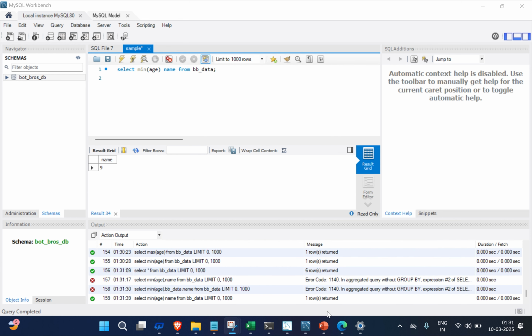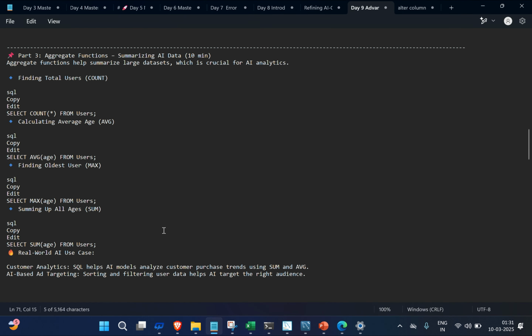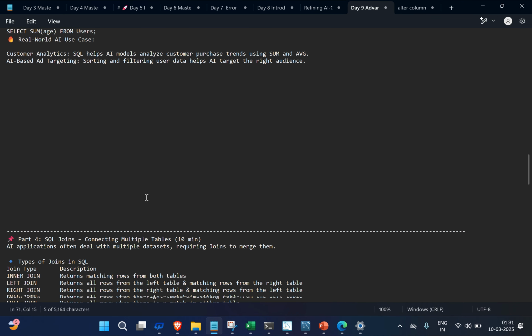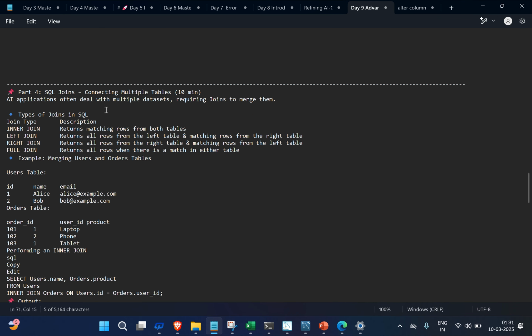Now once you see the minimum age present, let's go and check what is the next part. Next part is join. Join is used to connect multiple tables. That is, AI applications often deal with multiple datasets, requiring join to merge them. So we have join types: inner join, left join, right join, full join.